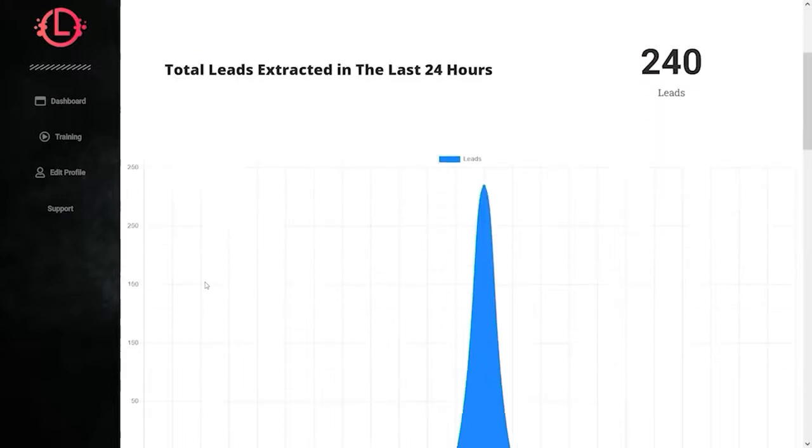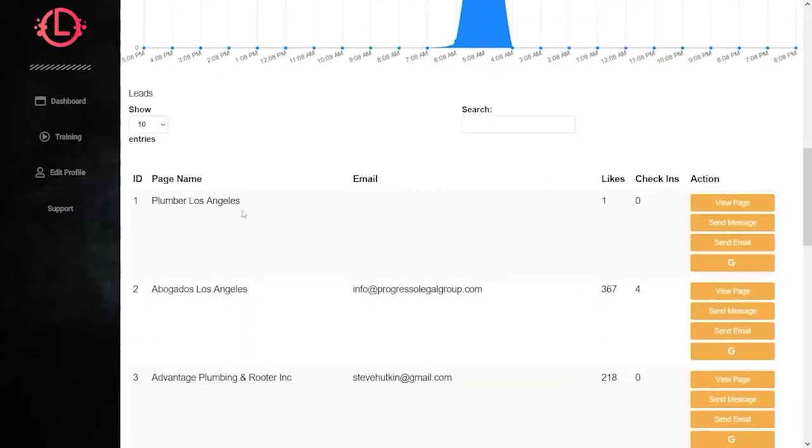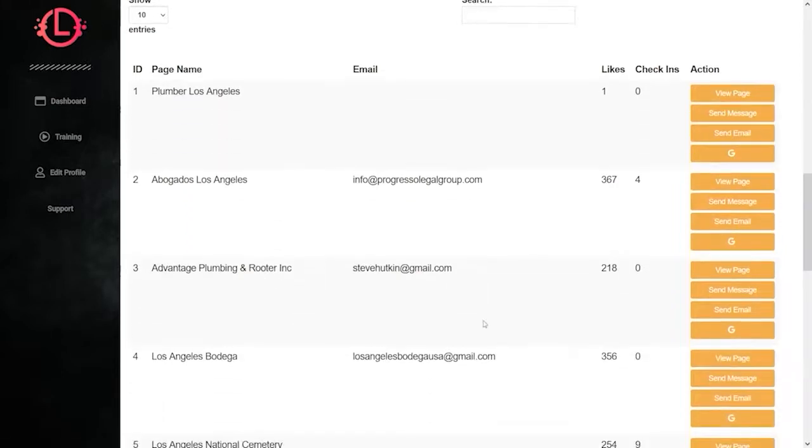Give it a moment to do the search, and it returns to us here, in this case, 240 leads. And we can see here that we now have access to look at their Facebook page. We can send them a message in Facebook. We can send them an email using our email app, or we can click here and it'll pull them up in Google Gmail, each of the ones that we find.